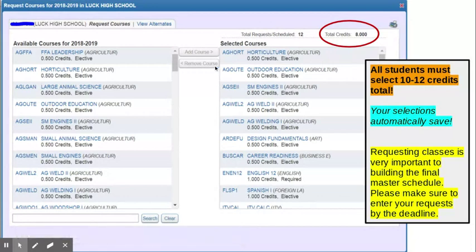Make sure for many courses you shouldn't be retaking them, so make sure that they are ones that you have not taken before. And then make sure you get this in by the deadline. The deadline this year is February 26th, so getting it in by the end of the day on Friday.